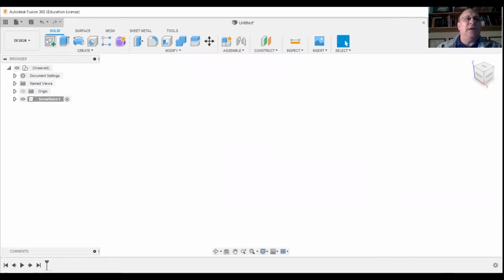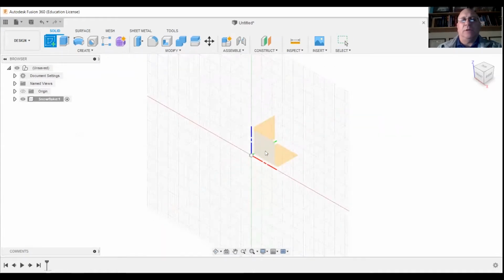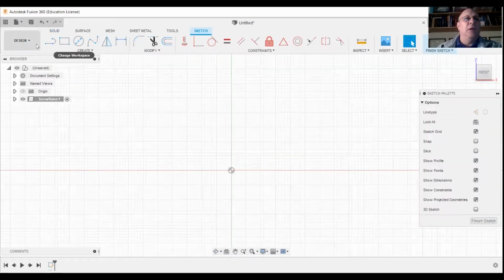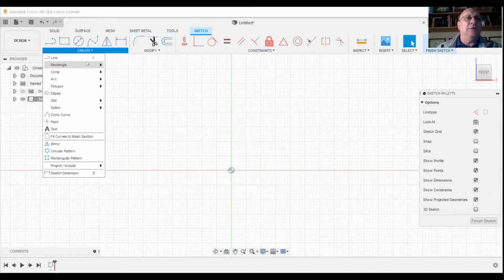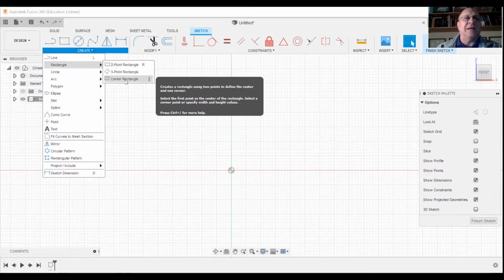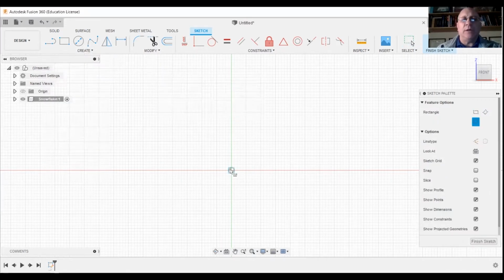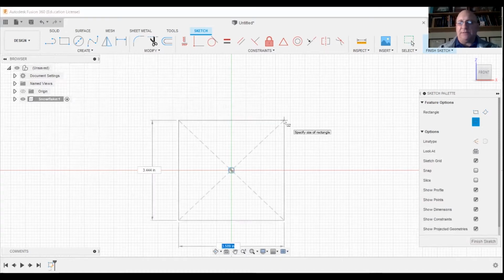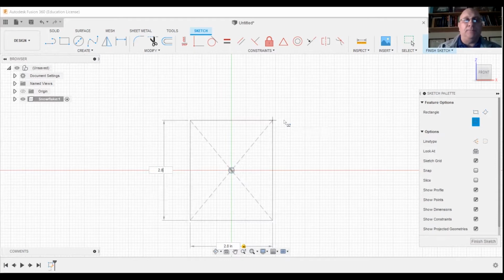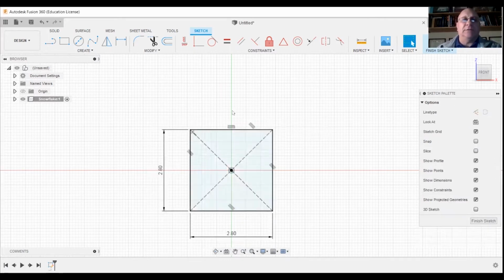We're going to create a new sketch right on our front plane. Now our Snowflake can only be 2.8 by 2.8. So I'm going to show you how to set that up. We're going to go create rectangle. We're going to select center rectangle. And we'll start right here at the origin and open up this box. And we're going to type in 2.8, hit the tab key and 2.8 and set up our box.